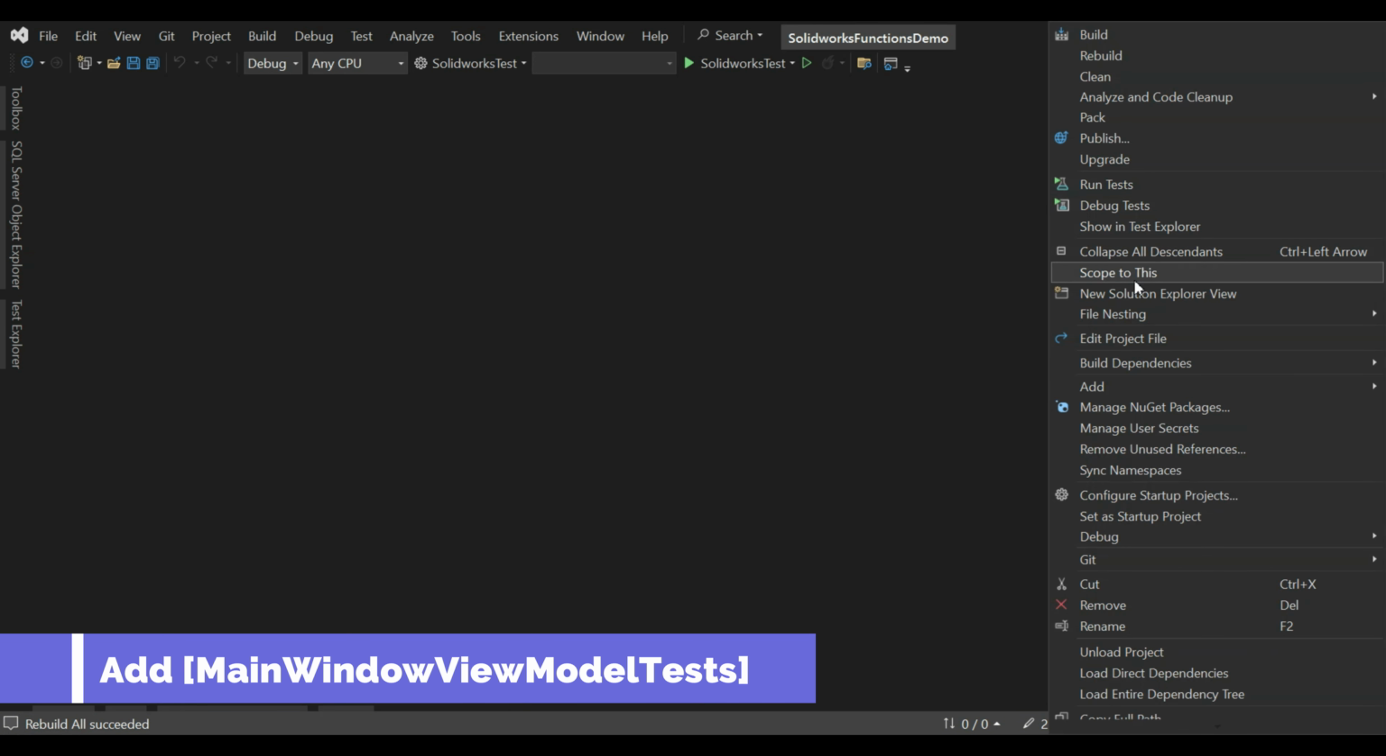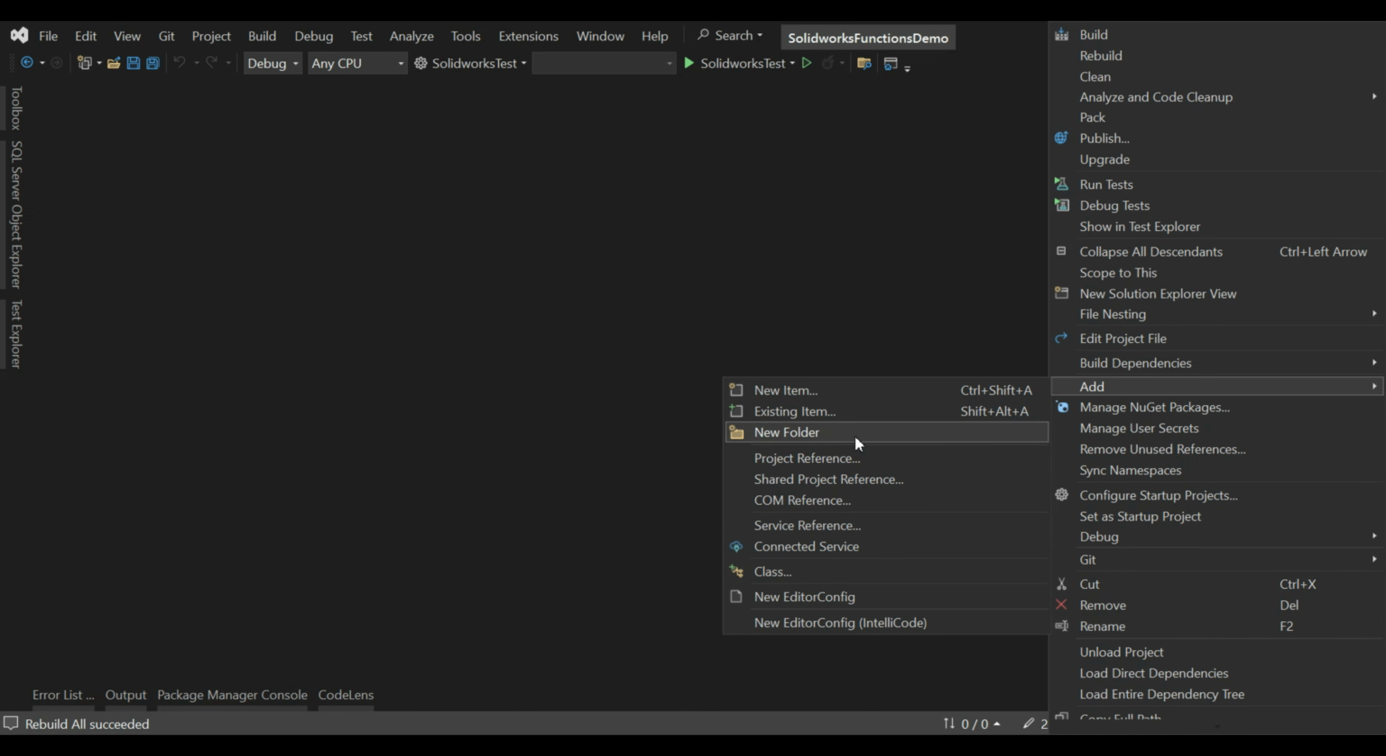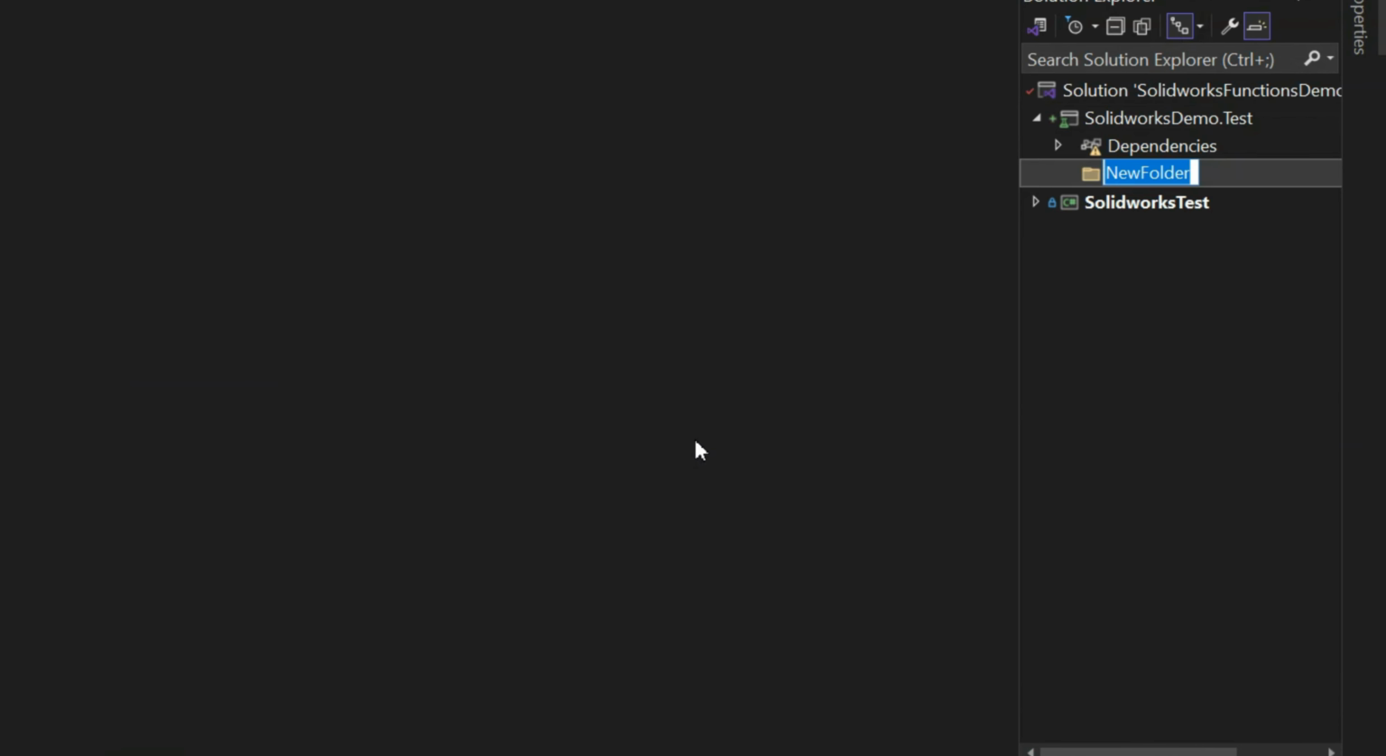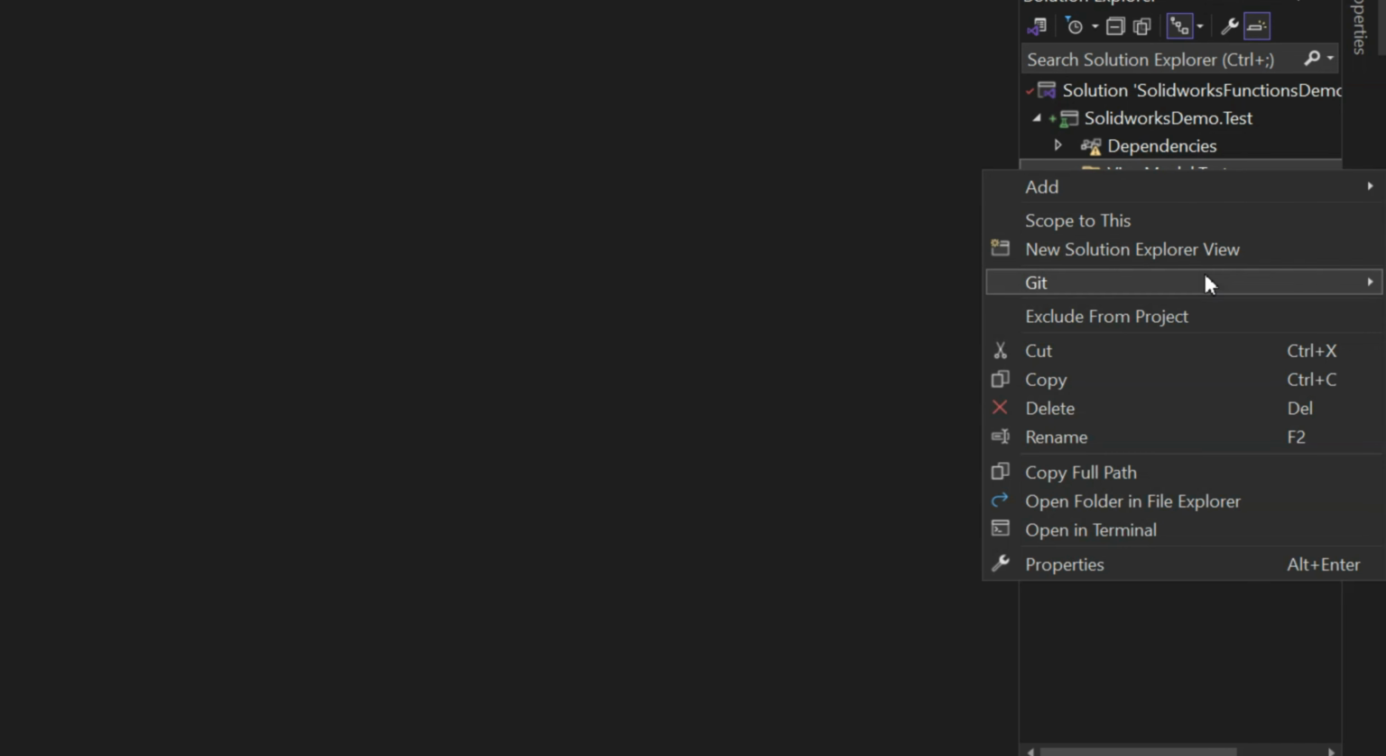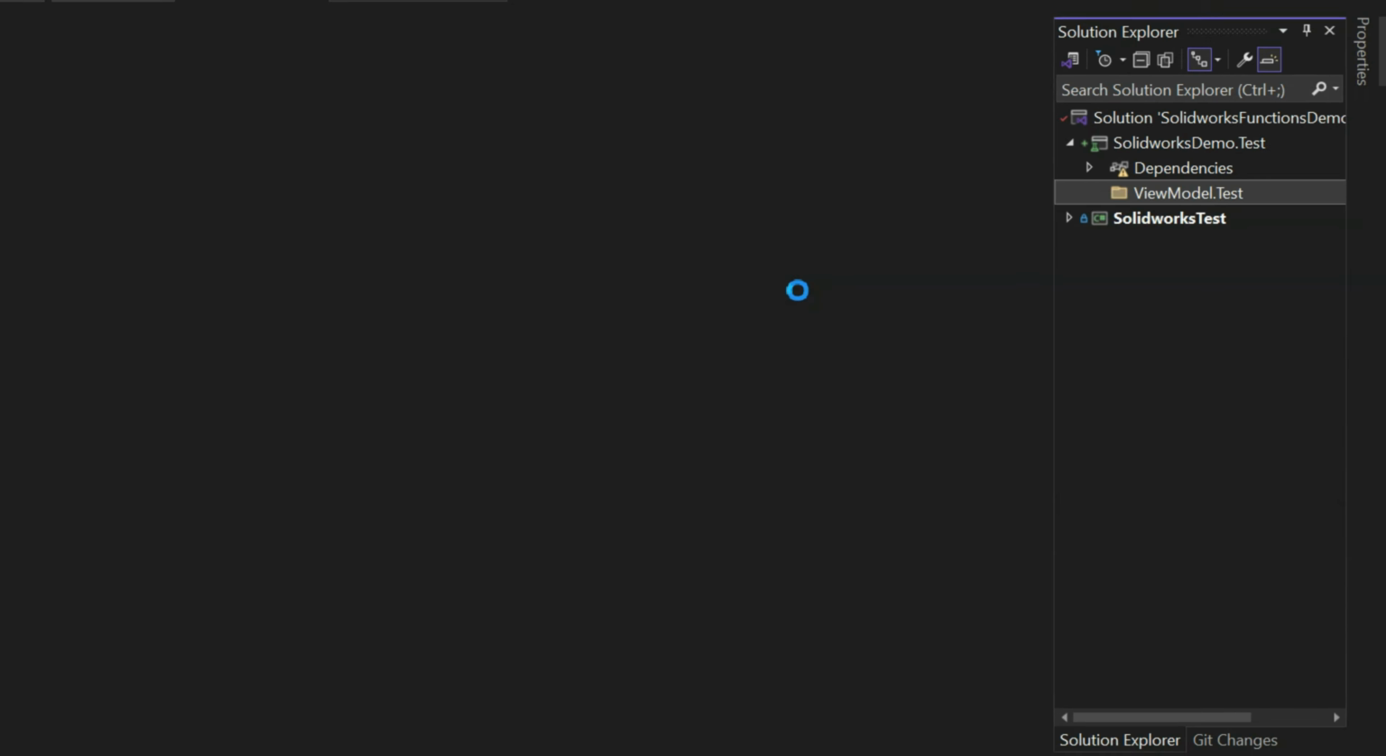Now, we need to add our test class. But, first, we add a folder and name it ViewModelTest. Here in this folder, we add our test class. Name of our class is MainWindowViewModelTest.